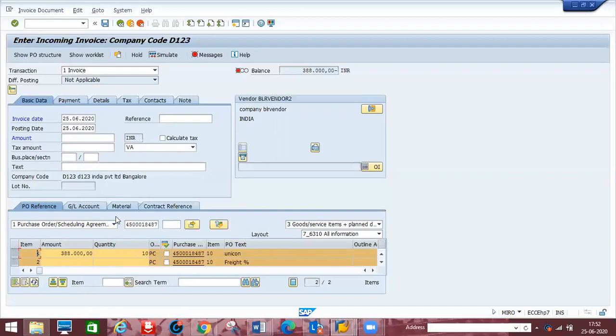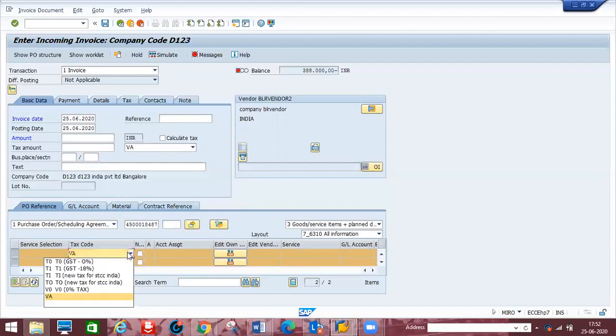See, whenever you give this PO number, it will automatically come here. See, that is the material cost, 3,88,000. So we select it here, and automatically everything will come, no need to enter manually. But the tax code we need to create on our own. This is a tax code somebody created.